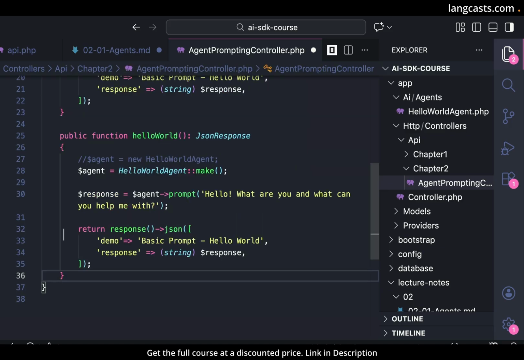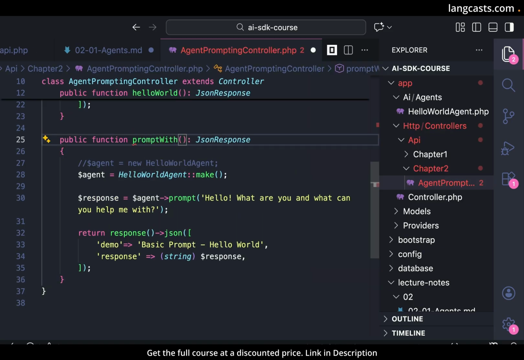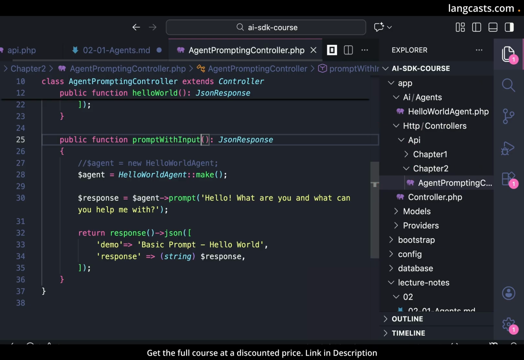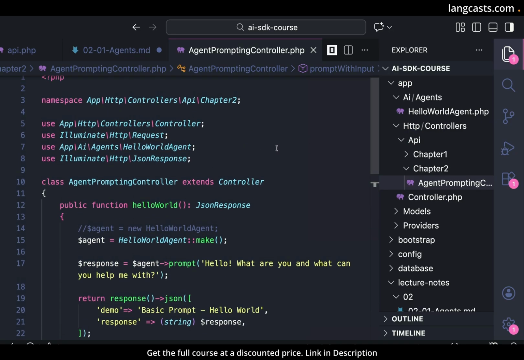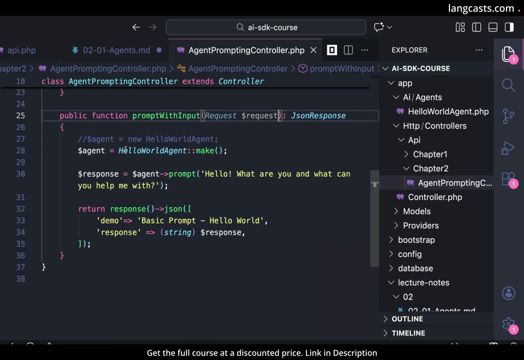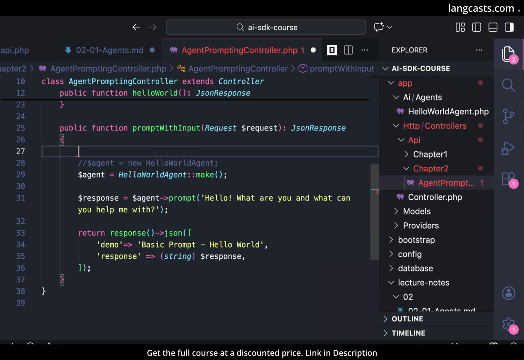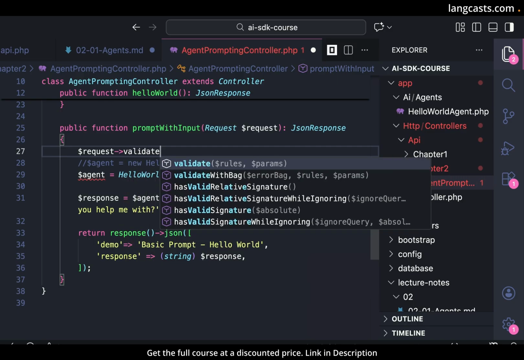So what I'm going to do, I'm going to take this method, going to duplicate it here, but we'll call this one prompt with input. We'll call it prompt with input, and it will take in our request object. I believe our request object has been imported here. So we're taking our request object, and the first thing we're going to do here, we're going to validate our request to check that a prompt is actually being sent.